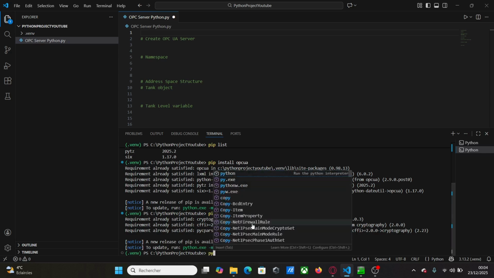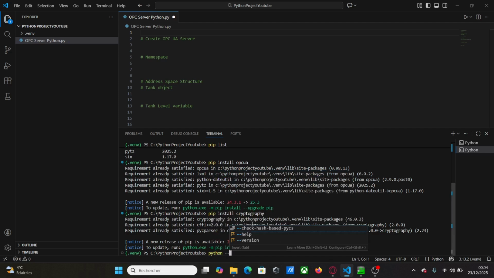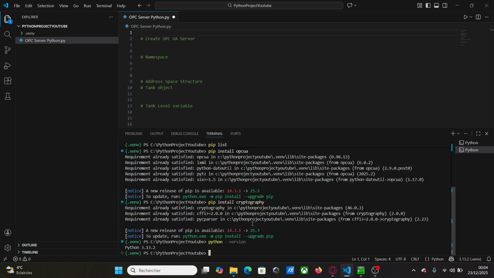I will also show you the version of Python that I used. It's Python 3.13.2. But I really advise you to use this venv so that you will not have problems.